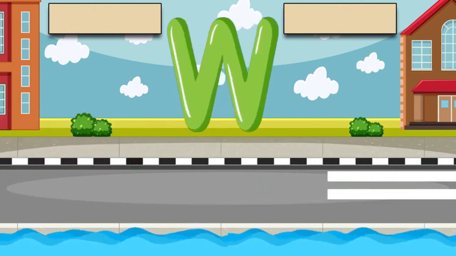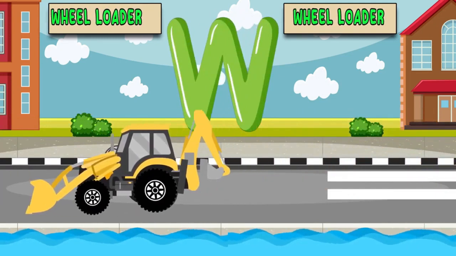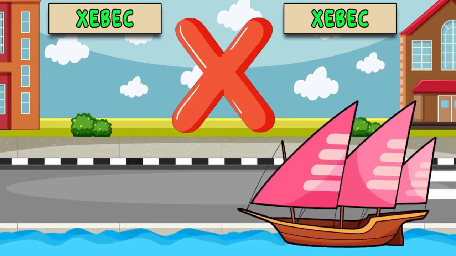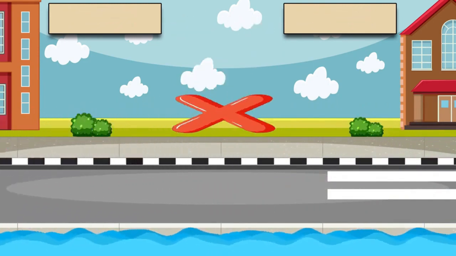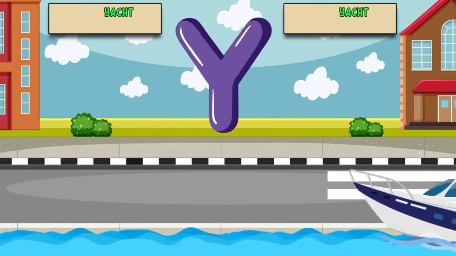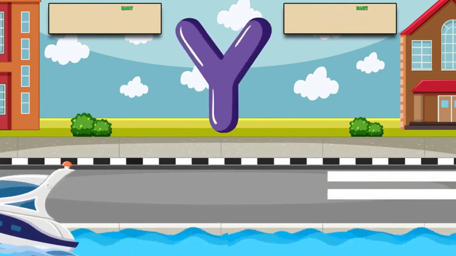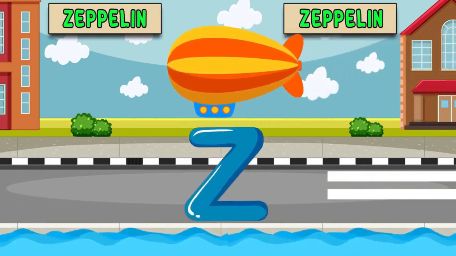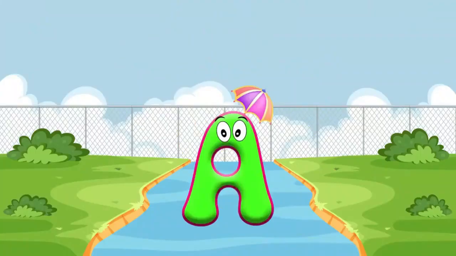W is for wheel loader. X is for z-back. Y is for yacht, yeah. Z is for zeppelin. A, a.